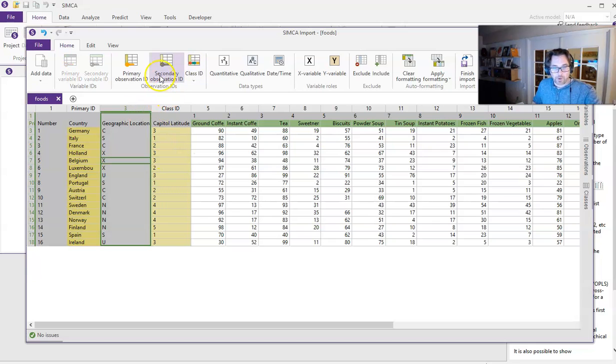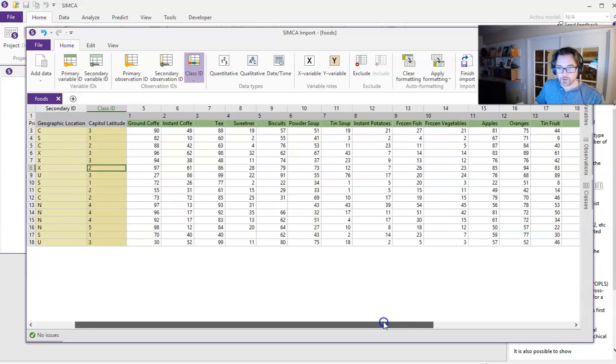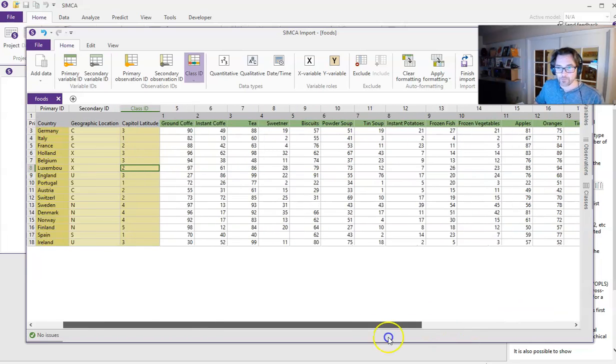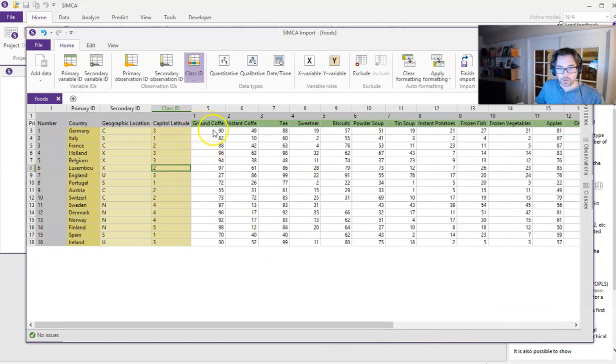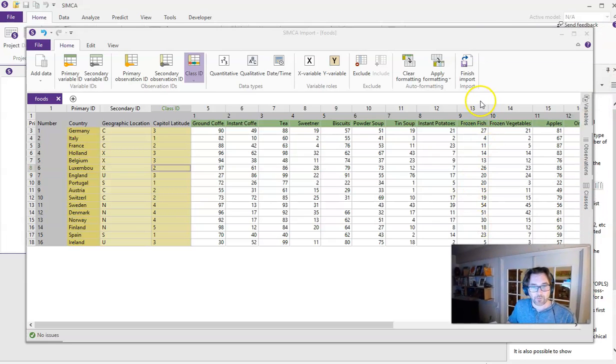And maybe you can use this geographic location as secondary ID. So this is how we have now structured the data. All the observations are here, all these food items and all the countries. And then we move on with the exercise, and then everything is structured here.